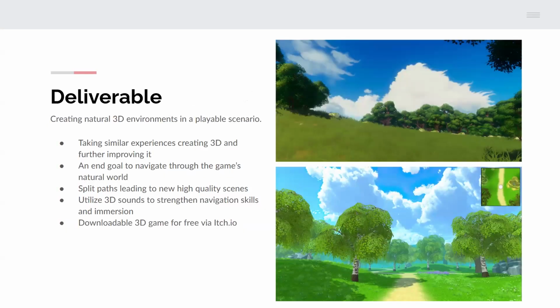So for my first deliverable, I will take what I've learned from creating a 3D video game for the first time, but instead, I plan to change and improve upon how I use 3D for environments and immersion. Certain aspects of the new 3D game would include an end goal to navigate through the game's natural environment, a split path system which leads players to new high quality scenes, utilizing 3D sounds to strengthen navigation skills and immersion, and make sure that the game is downloadable for free through itch.io.